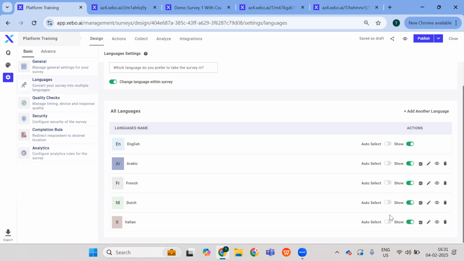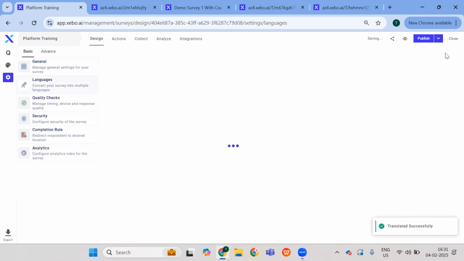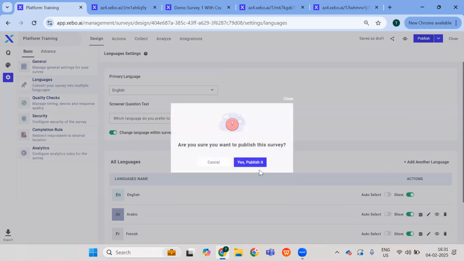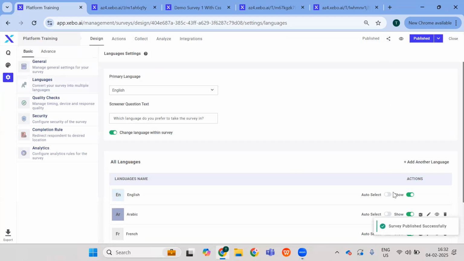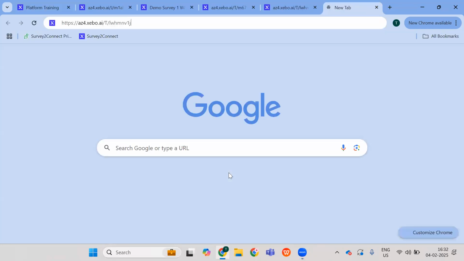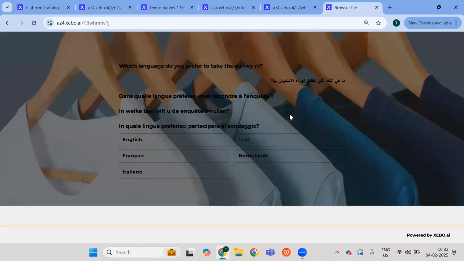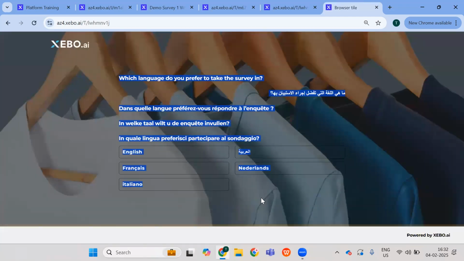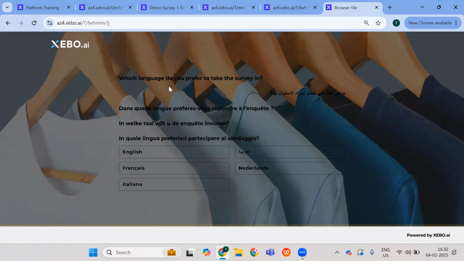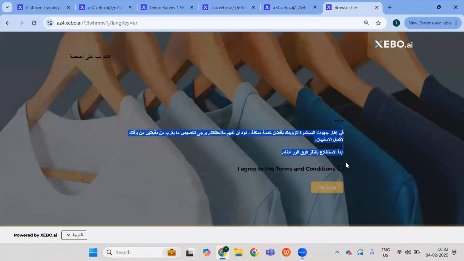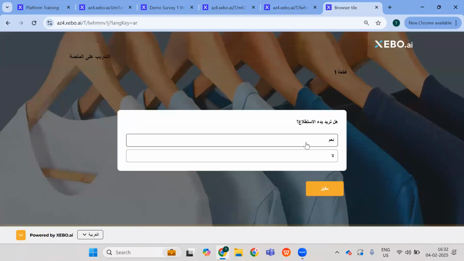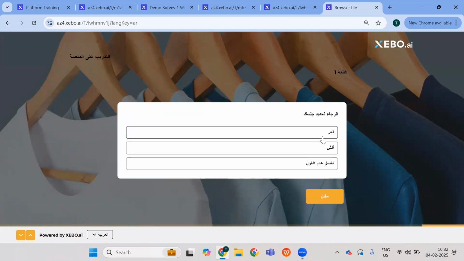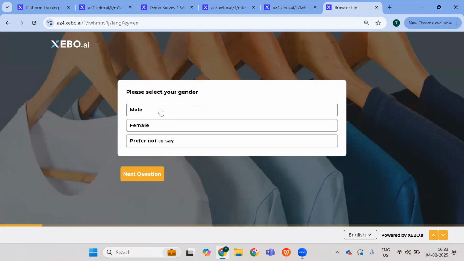Once you have done that, I'll just auto translate it for now. Once you have done that and you check the survey, the respondent will initially get a question asking for their preference in what language they want to start the survey in. Based on whatever response the respondent selects, the survey will start in that. Let's say I'm selecting Arabic here. So the survey will start in Arabic for me, right? If I want to switch to English, then I can just use the drop down option here and switch the language as well.